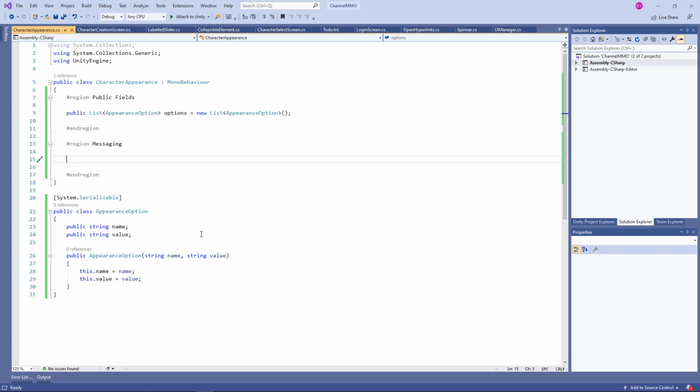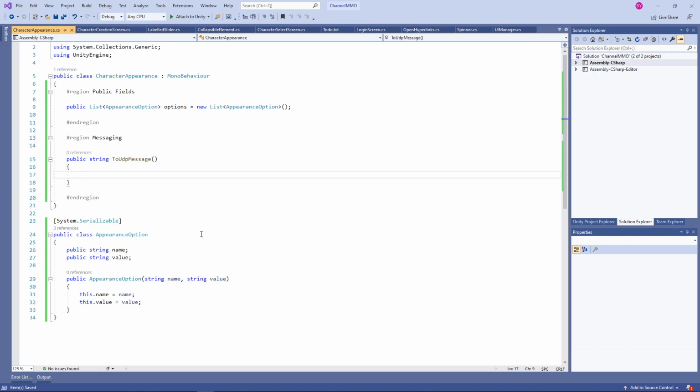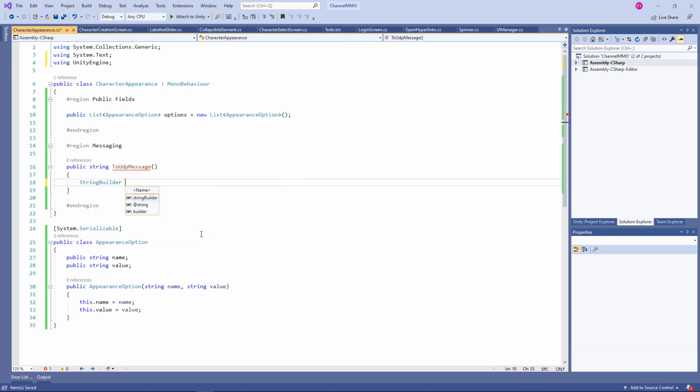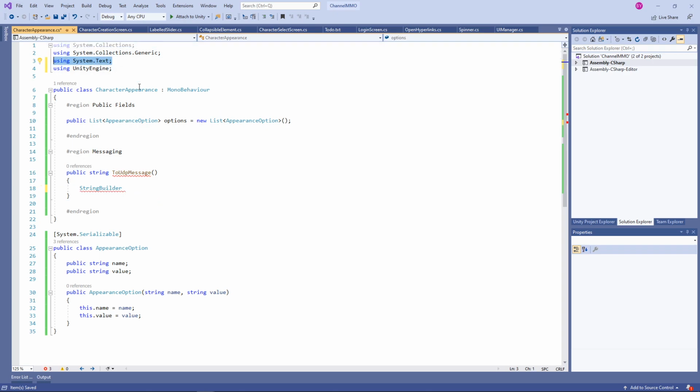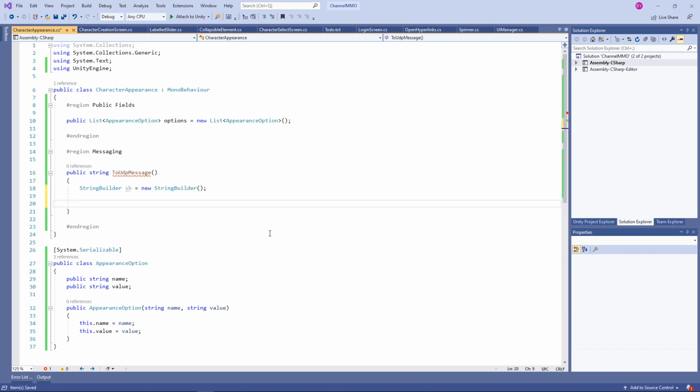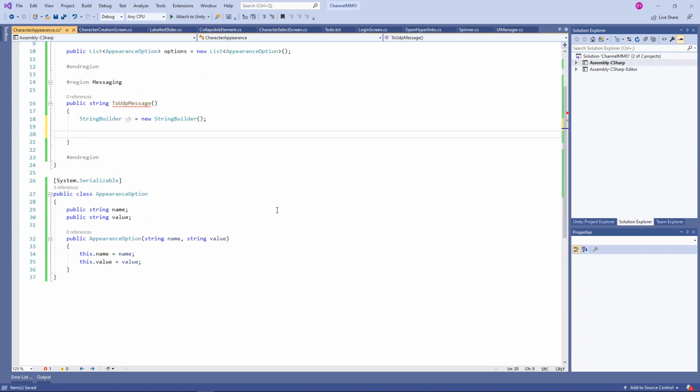The first one we're going to do is a public string ToUDPMessage. And we're going to have a StringBuilder here. And you notice it automatically put in using System.Text. If your IDE does not do that, you will need to use System.Text to use StringBuilder. And we're going to call this StringBuilder sb equals new StringBuilder. Excellent. We will definitely be glad that we are using a StringBuilder for this particular thing.